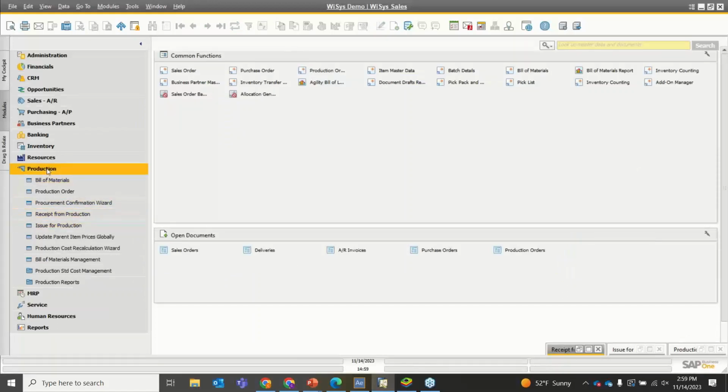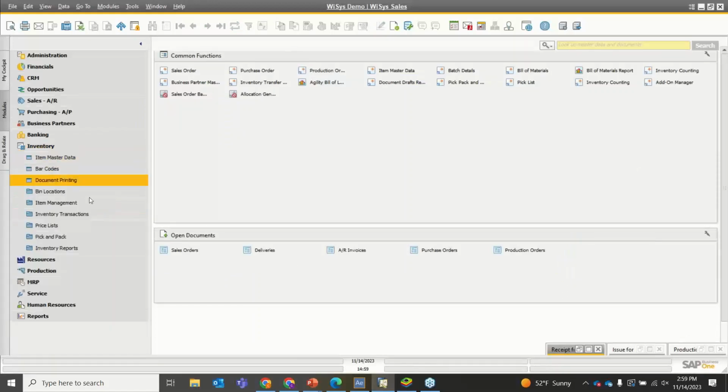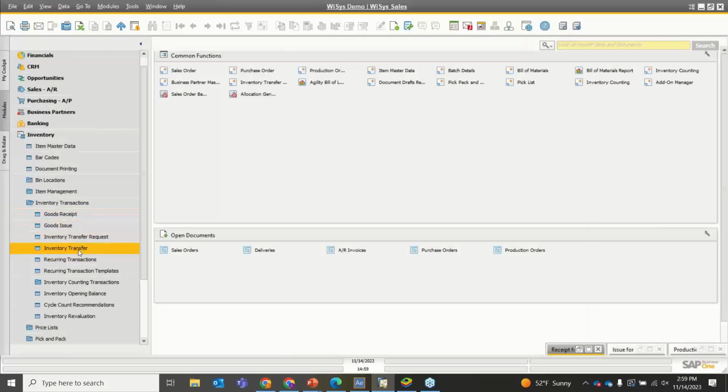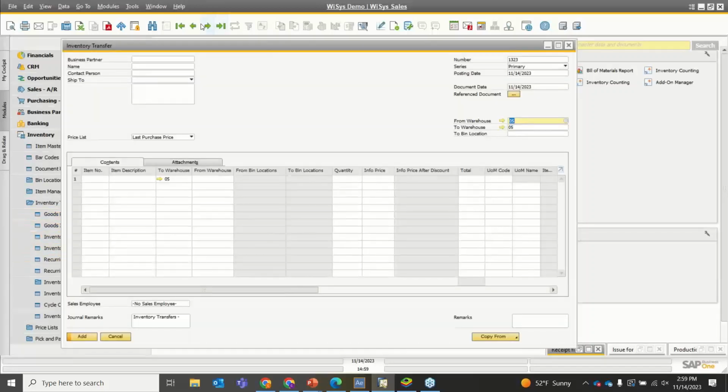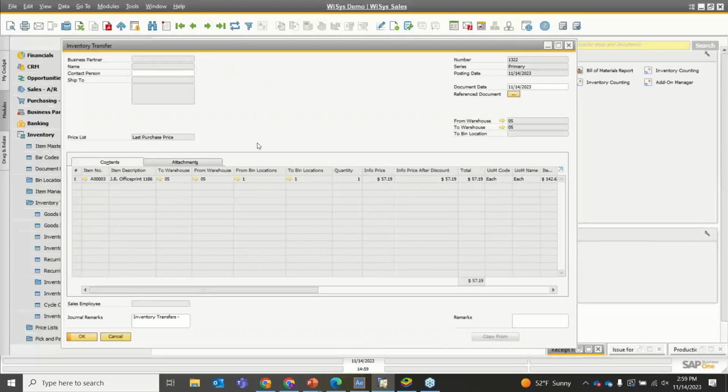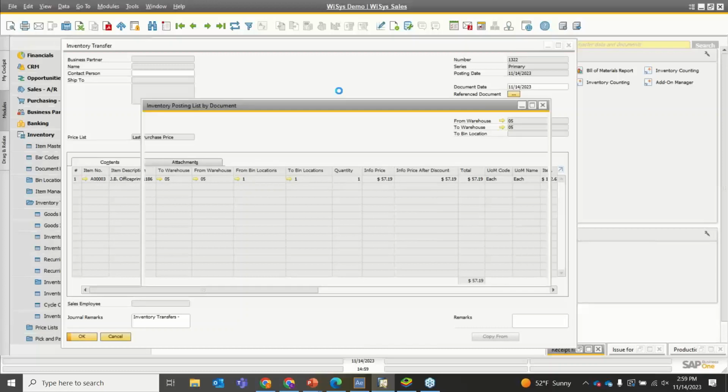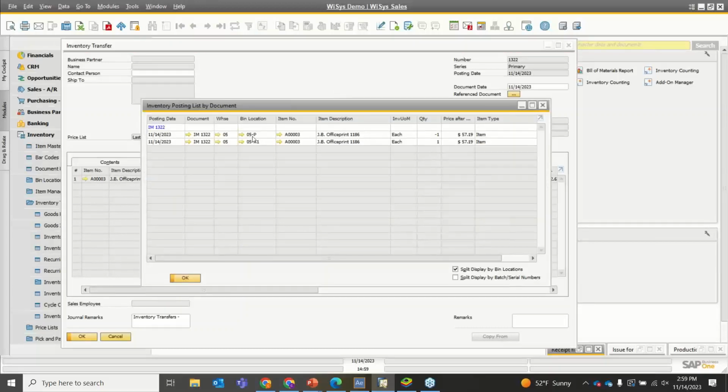I can jump back in here. I can actually go to my inventory transactions. And now we'll have a new transfer in there showing that item go from the original production bin to a new bin. So we see we have a 1-to-1. And we have our 05P loses the item, and then the item is going into 05A1.